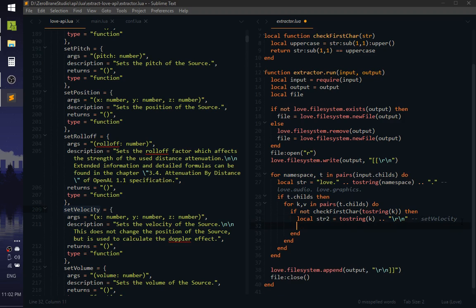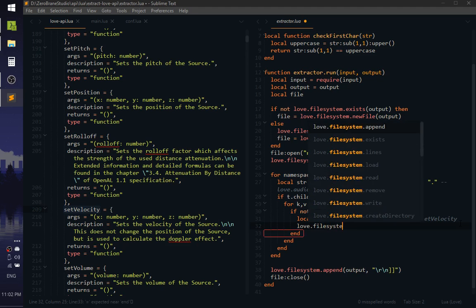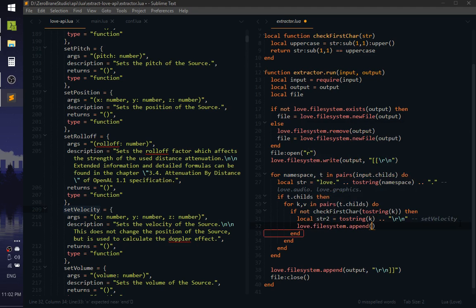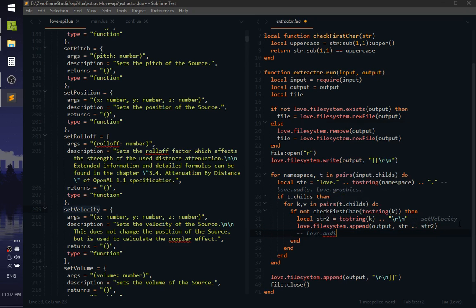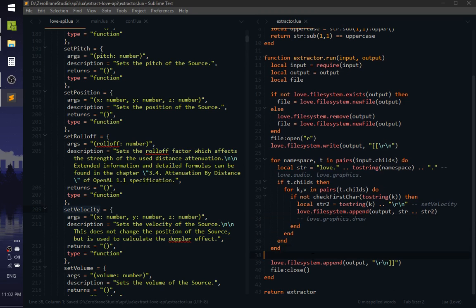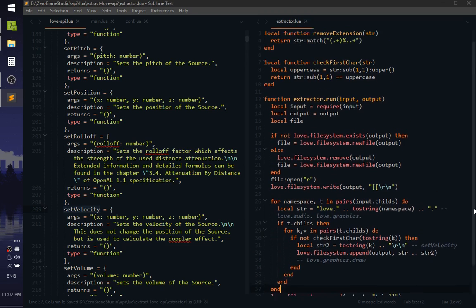Then if that is done, we want to actually write that into the file. Don't forget, it's append, not write. So for the output, what we want is to combine string 1 with string 2. So the output of that will be love.audio or love.graphics.draw and so on. Okay, there we go. This is pretty much working.